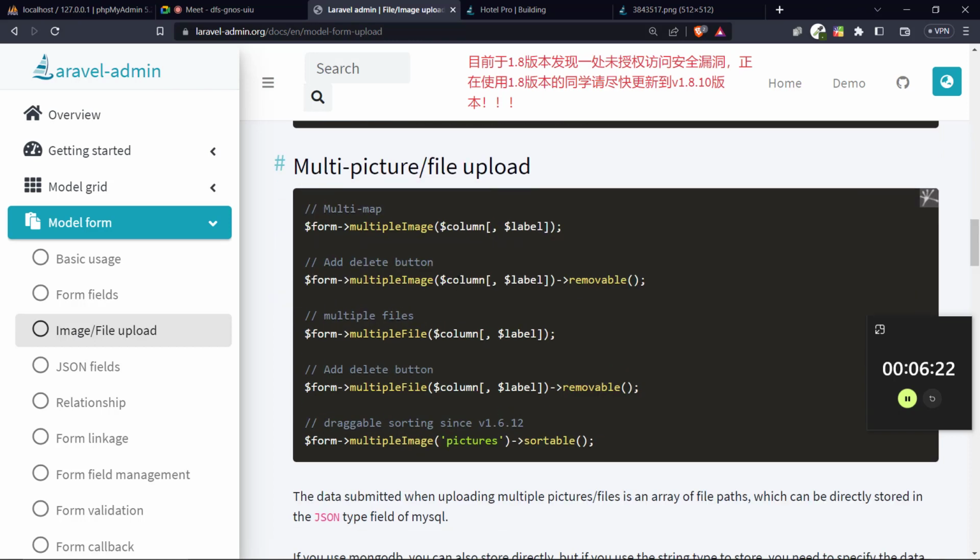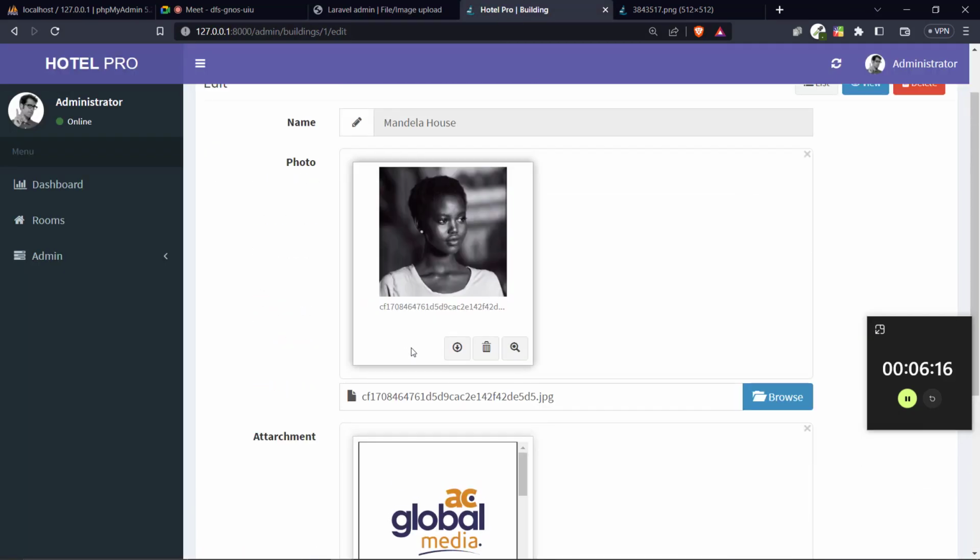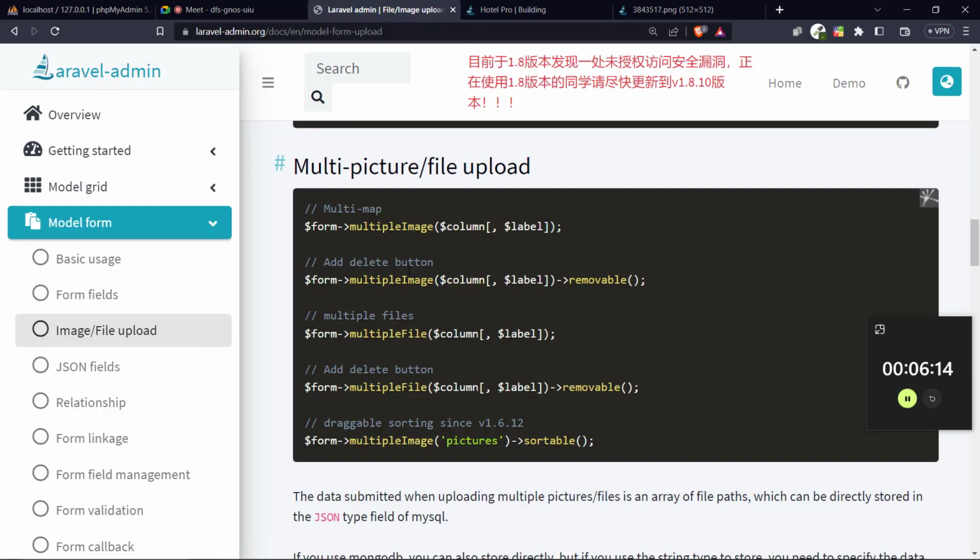Now let us look at multiple pictures. What if you want a user to be able to upload more than one picture? What do you do? If you want the user to be able to upload more than one picture, you have to use the multiple picture method like this one.